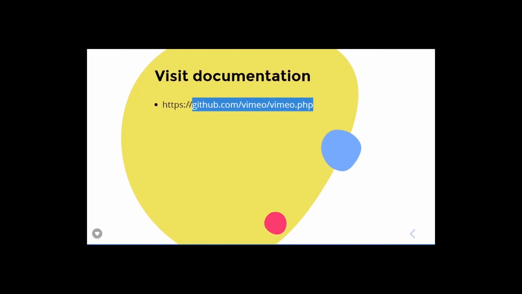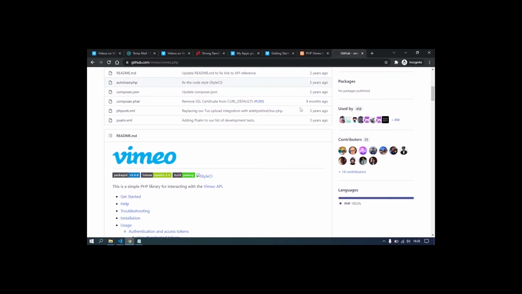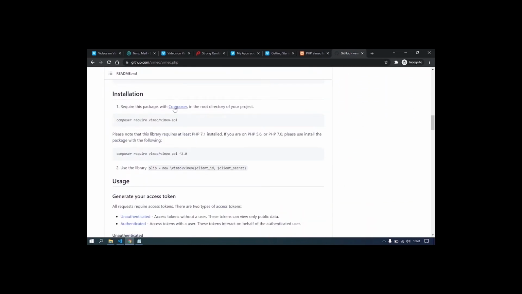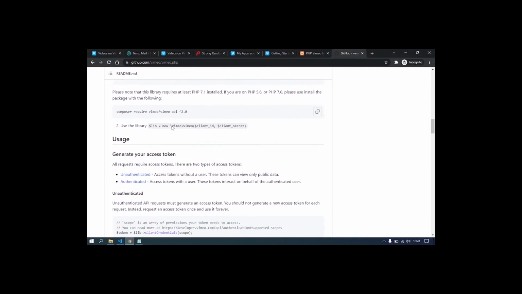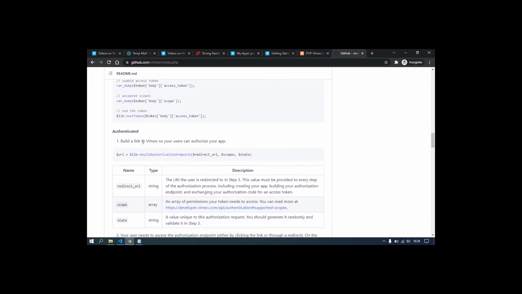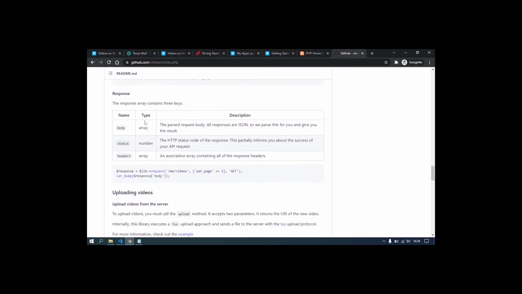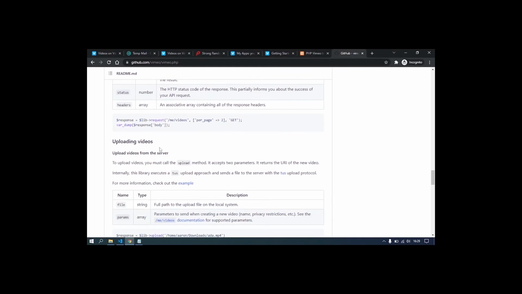So just visit this link, the official GitHub site of the Vimeo PHP SDK, and as you can see, we already did this part: installing Composer, running this command and generating a token. We also generated a token with our authentication method, and we also made one successful API request to Vimeo and got the successful response. So the next part is uploading a video.